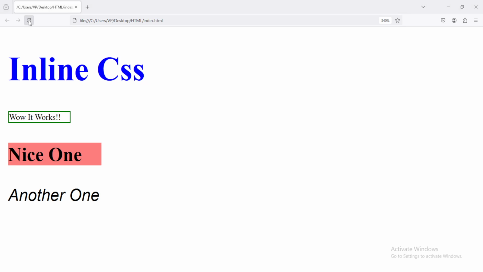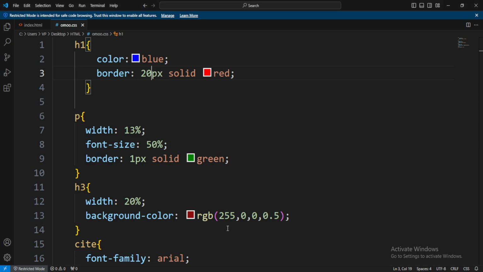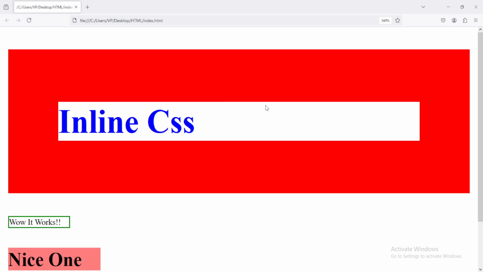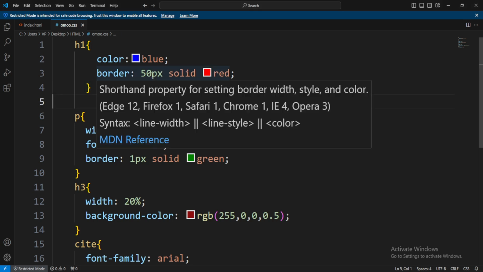The border will be big, like 4. You can see it's getting big. So let's use 50. You see? Can you see? It gets bigger. So now I think we are styling from what?